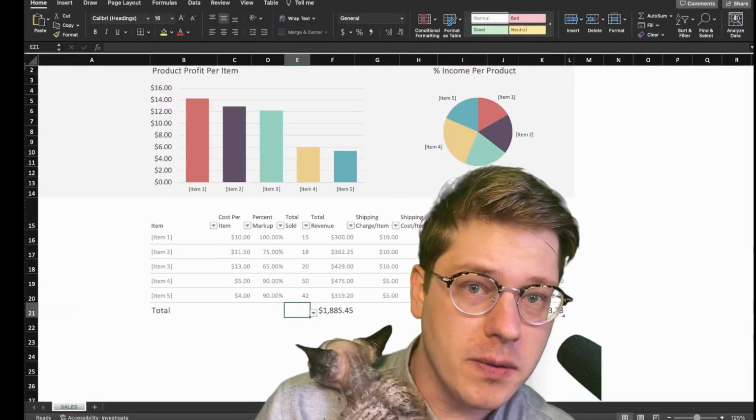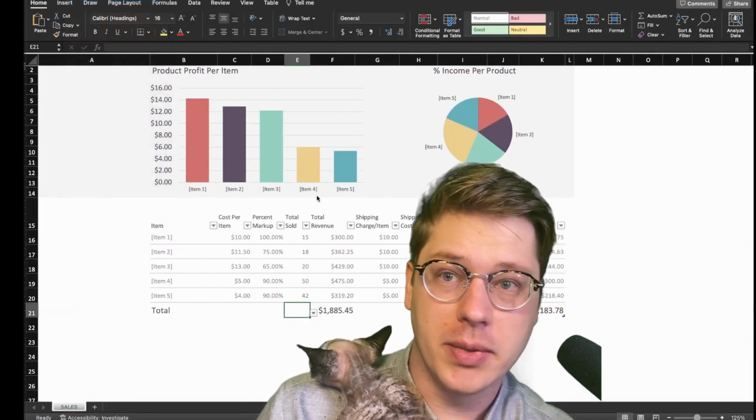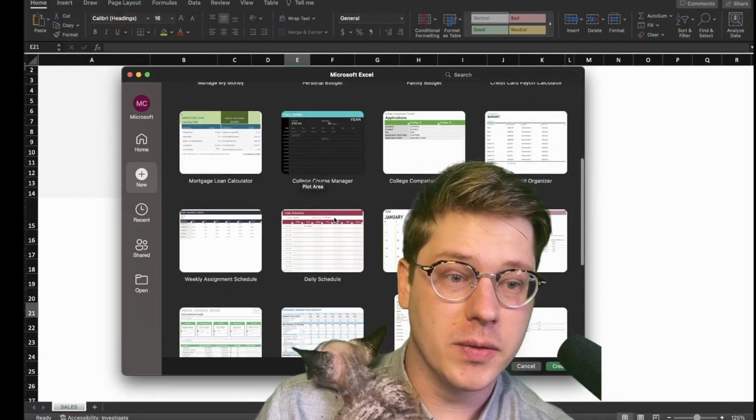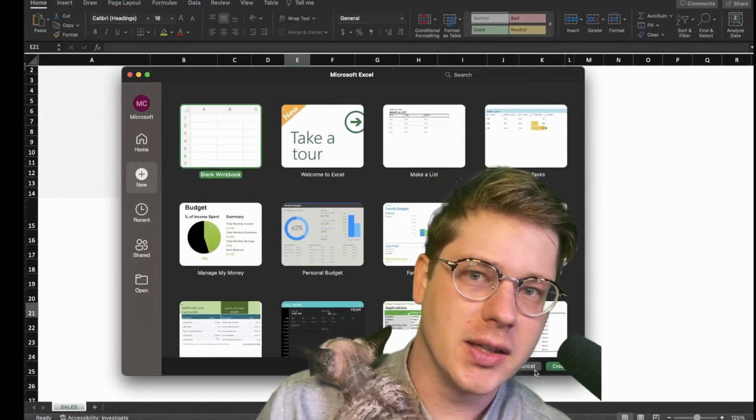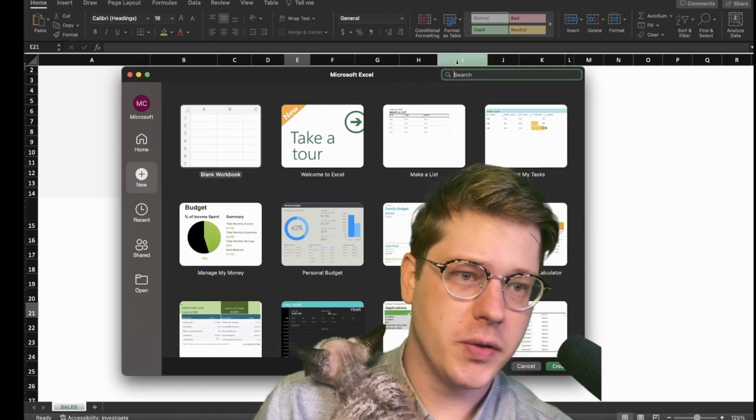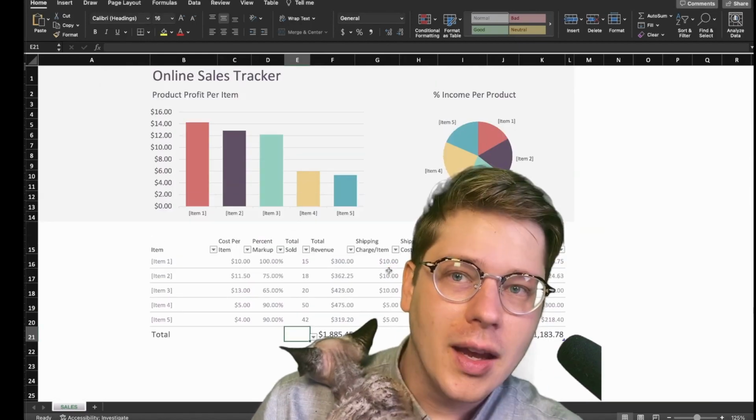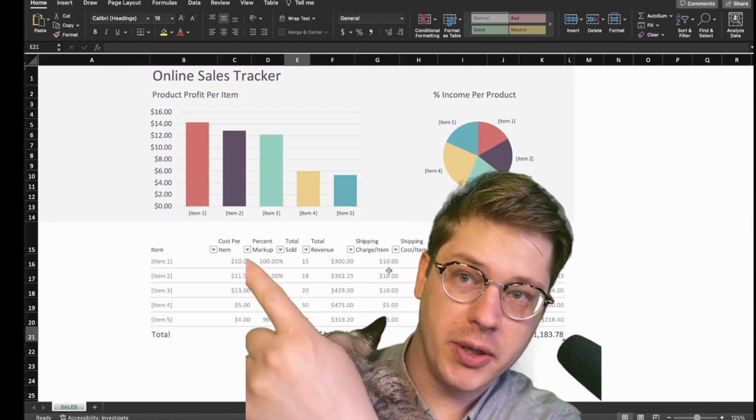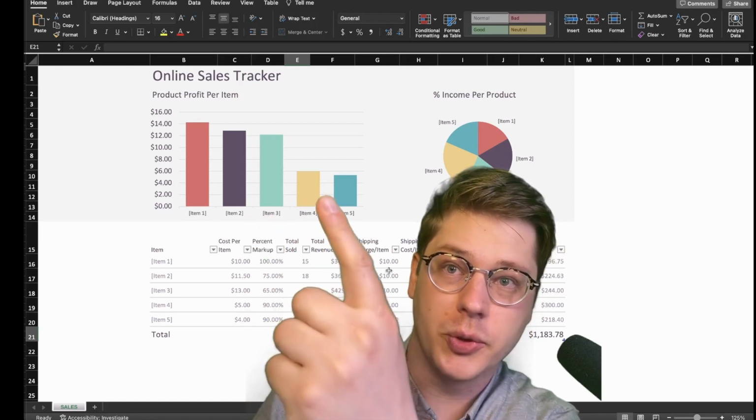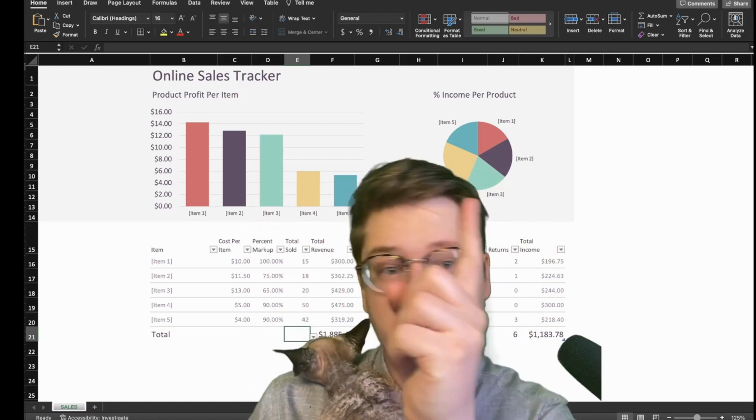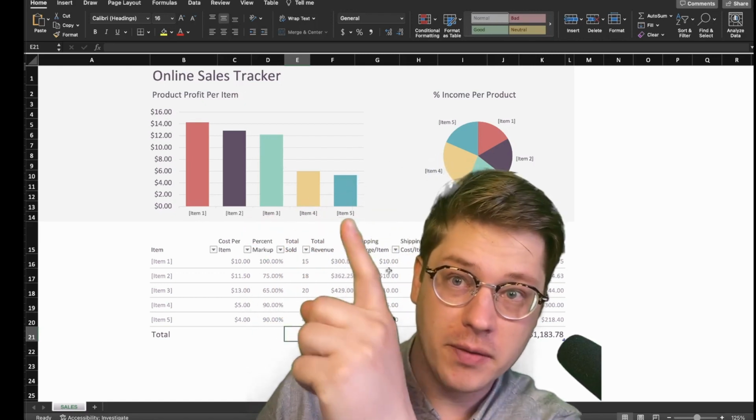So if you go under the File menu in Excel and click New from Template, there's a bunch of template options available for free. In this example, I'm just using an online sales tracker. You can search for that in the upper right if you want to find that template. And here it is. It's essentially showing us a breakdown of whatever items we're selling in our store, how much revenue each of them makes up, the amount of profit per item.